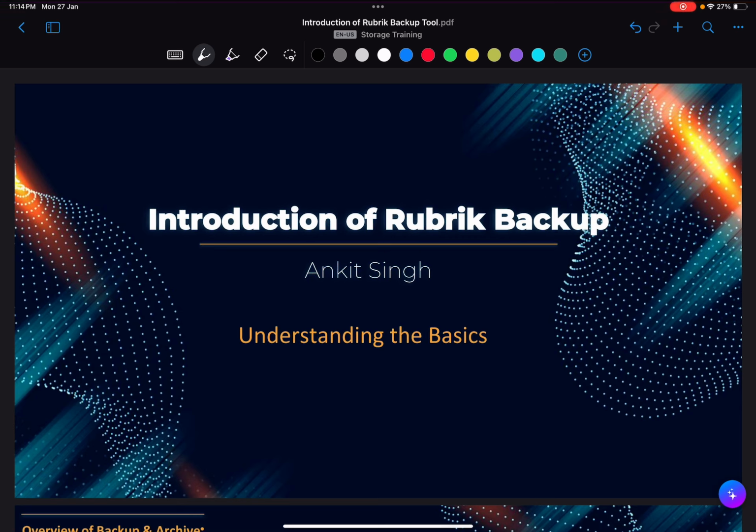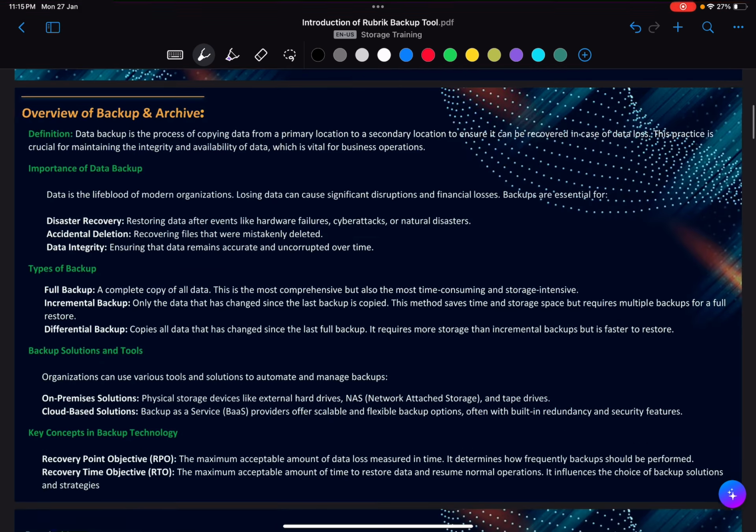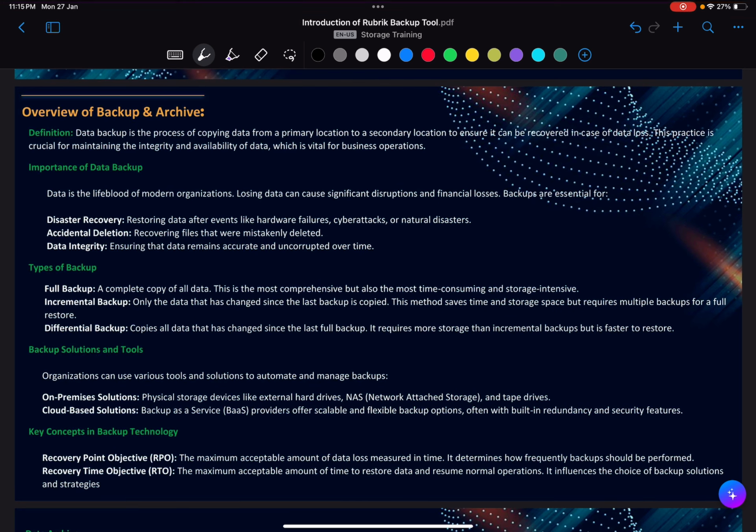I already talked about backup in my earlier introduction video on storage, backup and cloud, but let me rephrase it. So what is backup and why is it needed? The first thing is, what are we actually taking the backup of? It is the digital data which we are backing up. And data in a modern organization, or in the modern age, is very valuable. Losing data can cause significant disruption and financial losses.